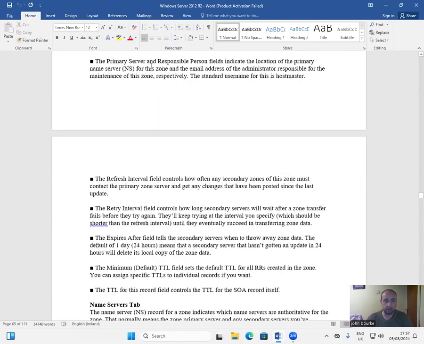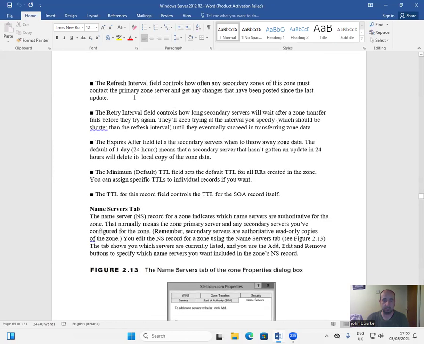The primary server and responsible person fields indicate the location of the primary name server (NS) for this zone and the email address of the administrator responsible for the maintenance of the zone, respectively. The standard username for this is hostmaster. The refresh interval field controls how often any secondary servers of this zone must contact the primary zone server and get any changes that have been posted since the last update.